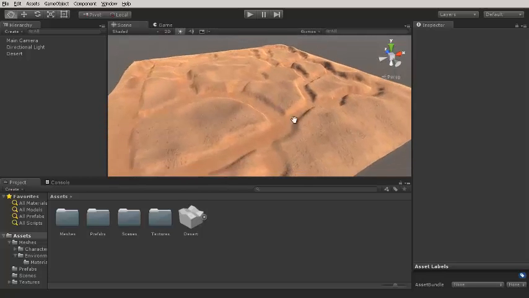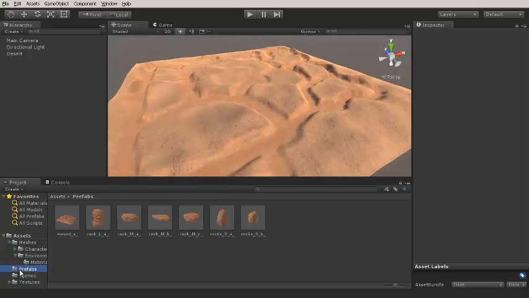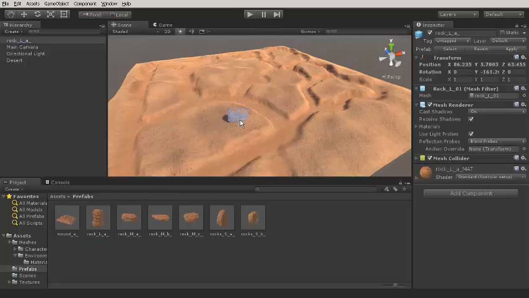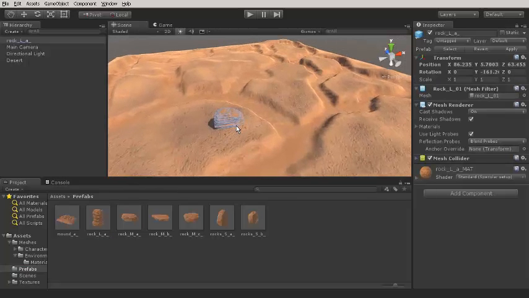First thing that we want to do is go to our prefabs folder, because remember, we've already set up our collisions and our materials for these objects. And so let's just start bringing those into our scene, and we want to start manipulating them and placing them around the level. So I'm going to use these large rocks as a way to create barriers throughout the level.